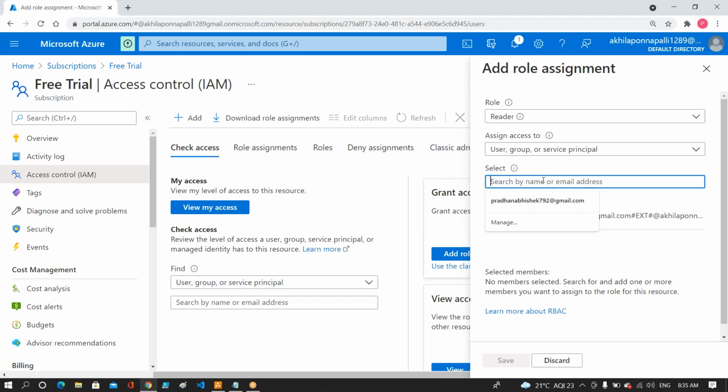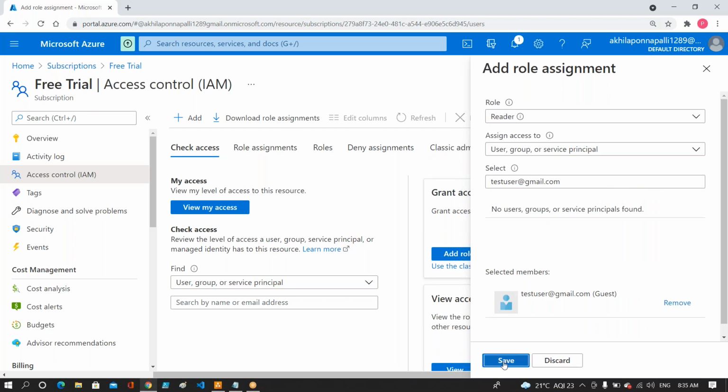Now, they are not there in my Active Directory. So let's say I'm using something like a dummy account, gmail.com, and it says, you know what? The user is not there in your AD. Do you want to go ahead and assign him a role? Do you want to invite him? I'll say, yes, I want to invite him.